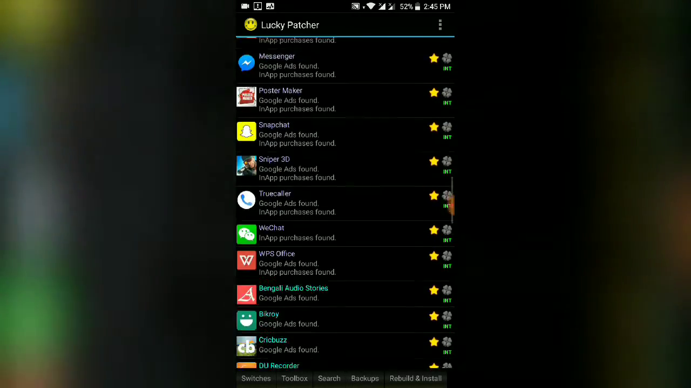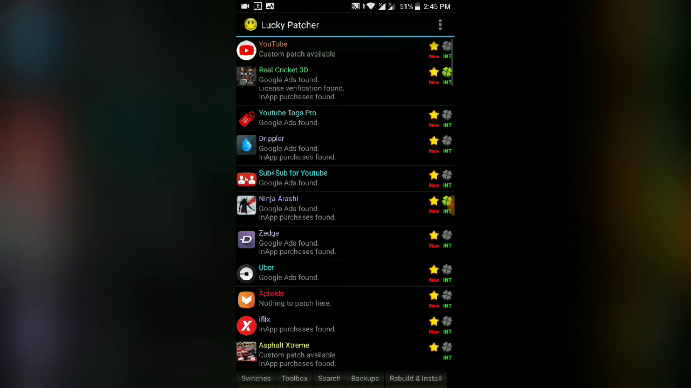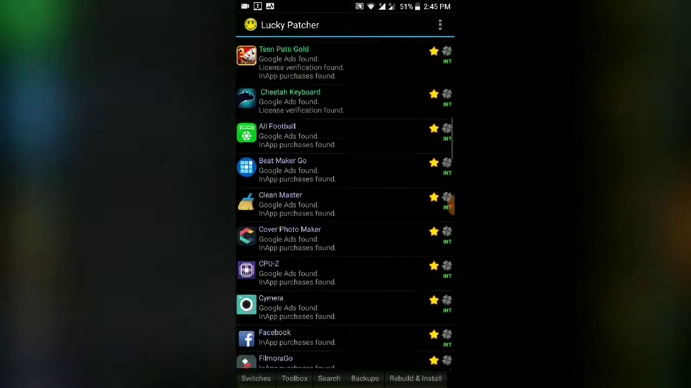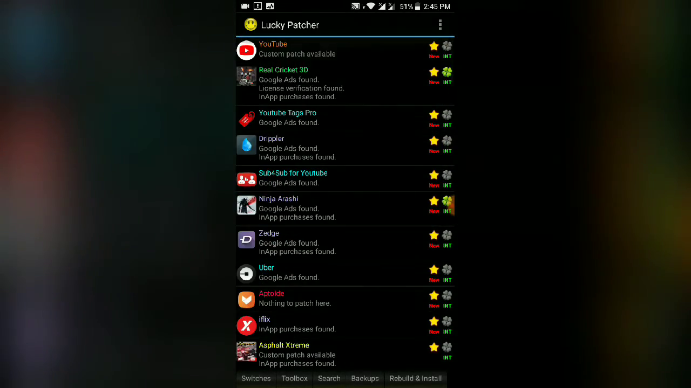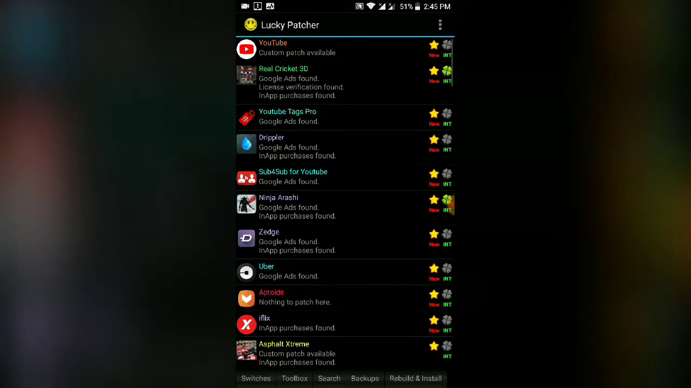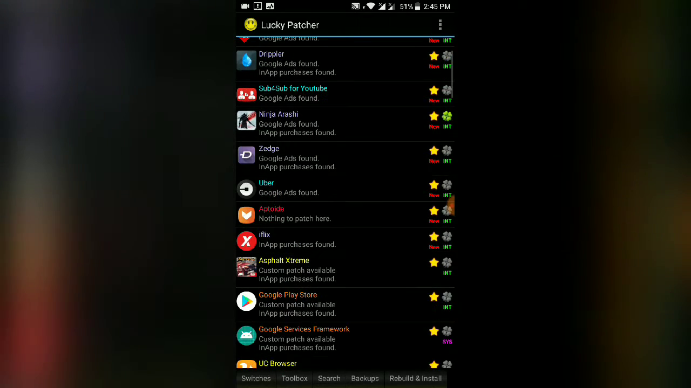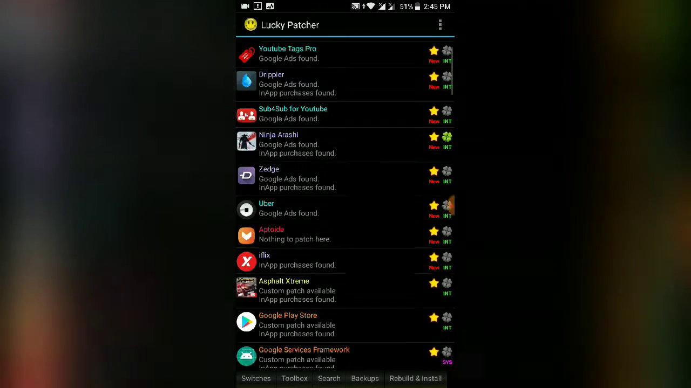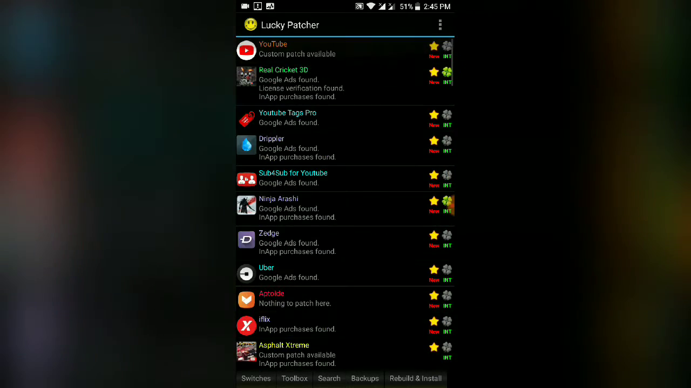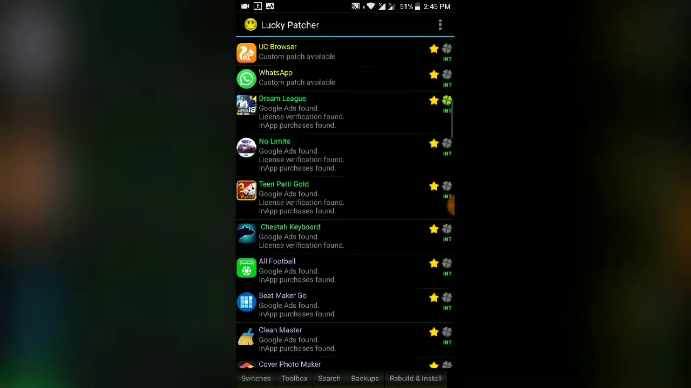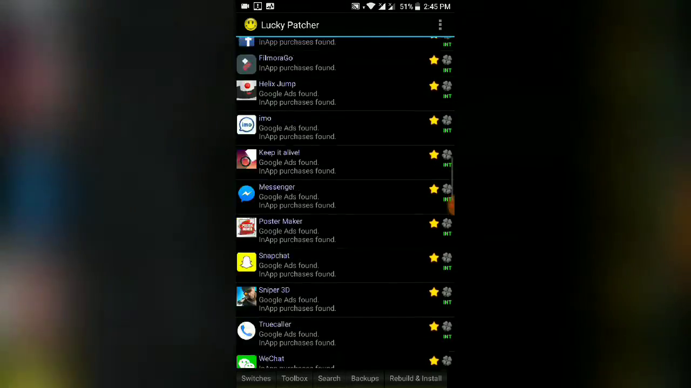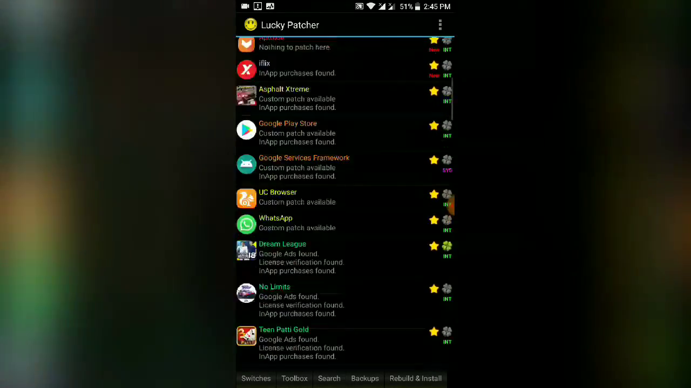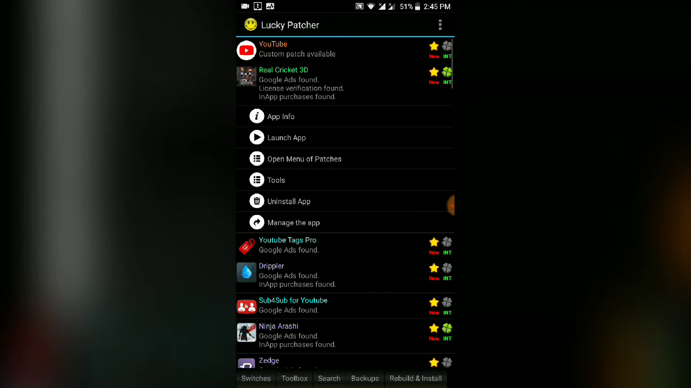See, here are a lot of apps and games. You can also hack any apps in your device using this app. Let's see, Asphalt Extreme, and I tell you that some online games cannot be hacked. That's why you can only hack non-online games in your device. Let's see, Real Cricket 3D.